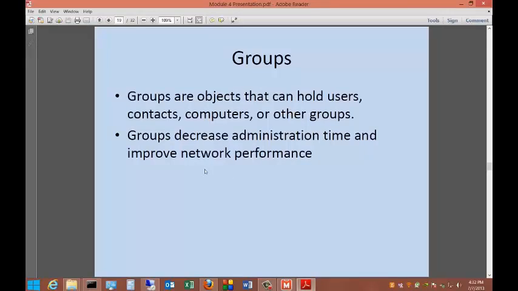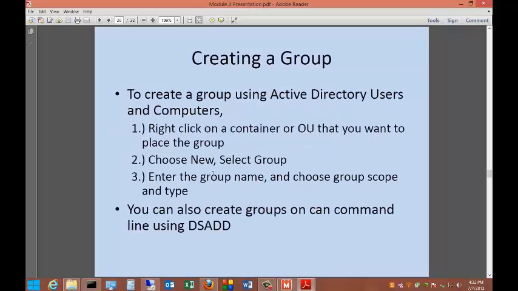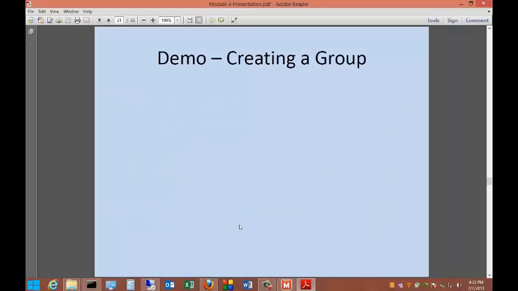Groups are objects that can hold users, contacts, computers, or other groups. Groups decrease administration time and improve network performance. To create a group using Active Directory Users and Computers, right-click on a container or organizational unit that you want to place the group. Choose New, select Group, enter the group name, and choose the group scope and type. Again, you can also create a group using DSAdd.